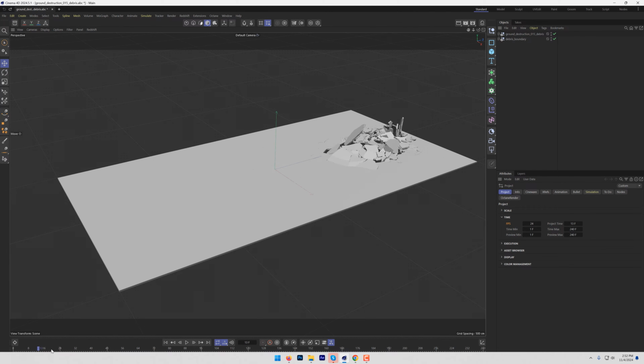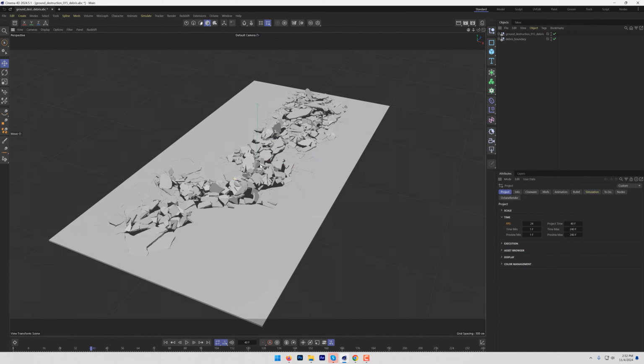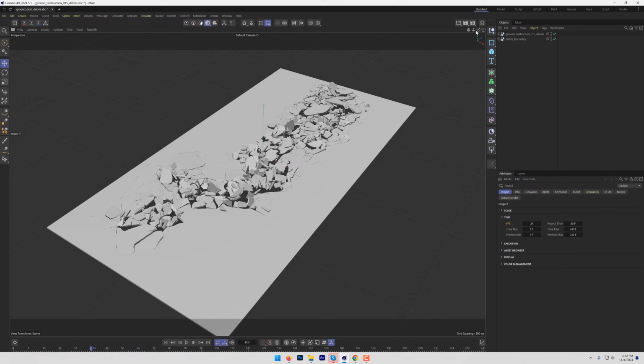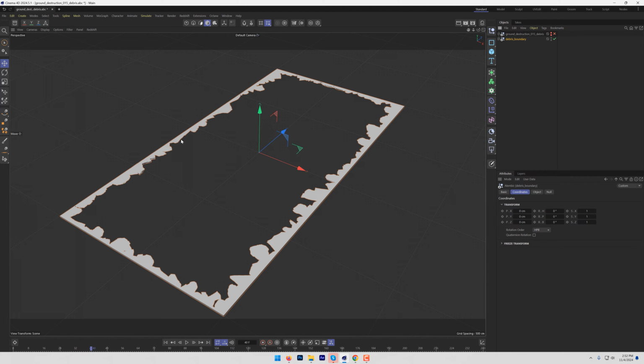So here's your ground destruction. Everything's already set up and baked in, so you can just drop it into your scene. Everything looks great. And we've tried to make this really easy to use and integrate into your scene. So we have included a debris boundary. So if we turn off the inside piece, we have this outside piece, which means that you can either have a jagged edge or a clean edge.